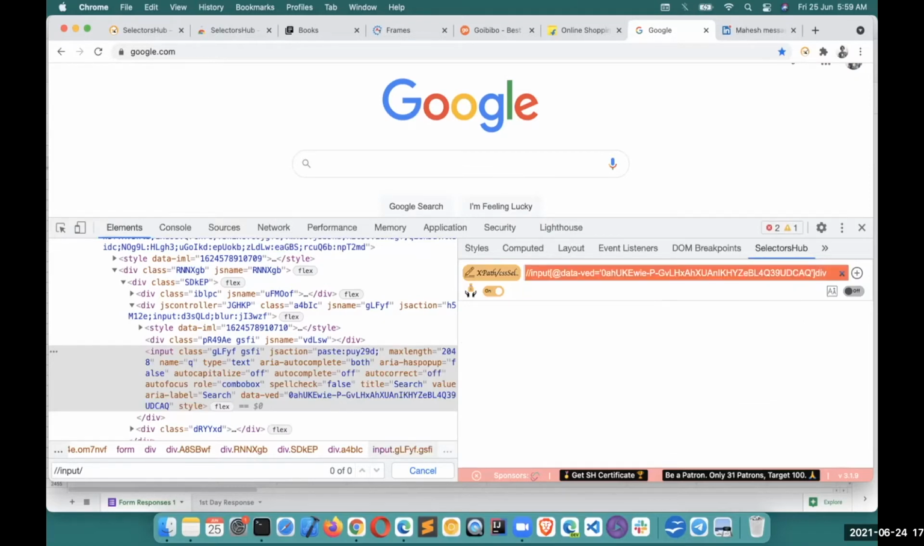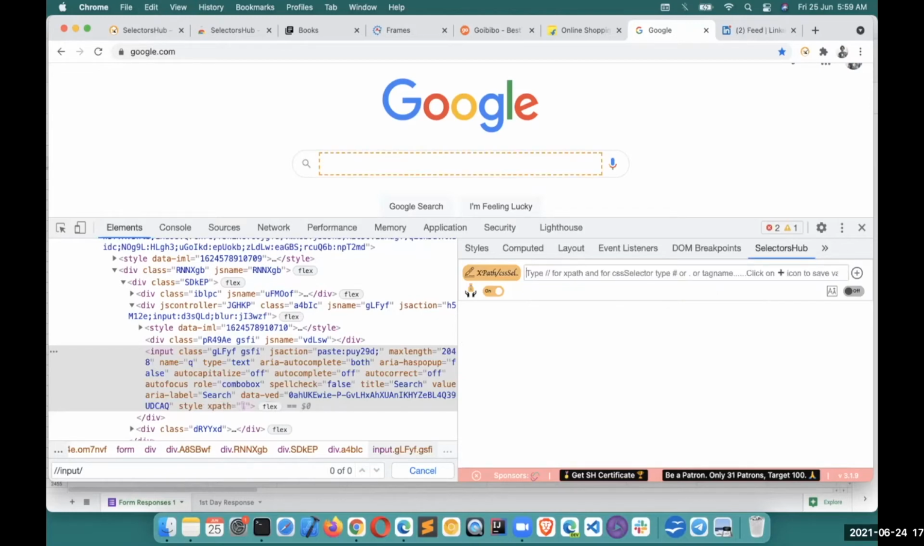Let's say you write div here and hit enter. It will tell you what is allowed and what is not allowed after the close square bracket. So all those things you will learn from here, and it will help you become an expert in XPath and CSS selectors.